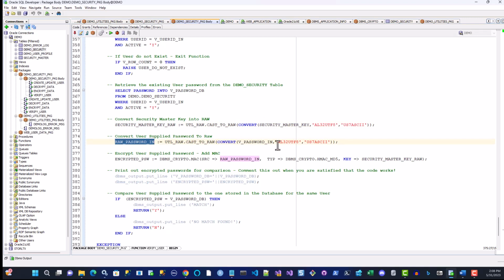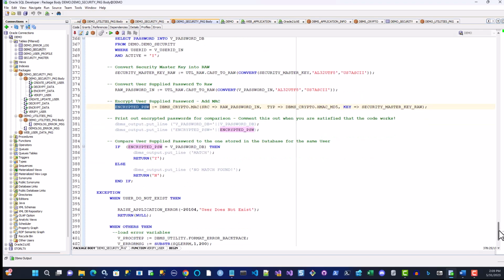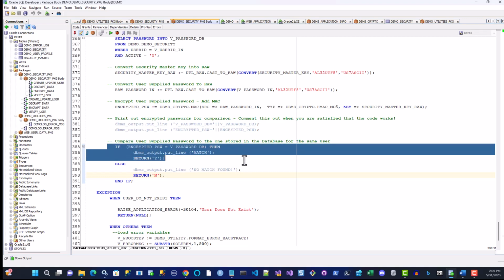I convert the password they passed in here to the right character set. And then I encrypt, I hash the password, so to speak, with this security master key. And then you compare the password that sits in the database with the one that you just generated that the user passed in. And then you compare the two and you say, hey, are they the same? If so, it's a match, return a Y.